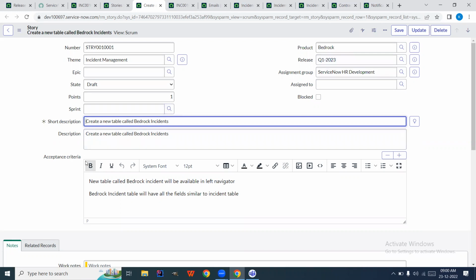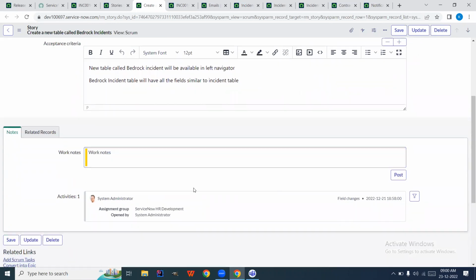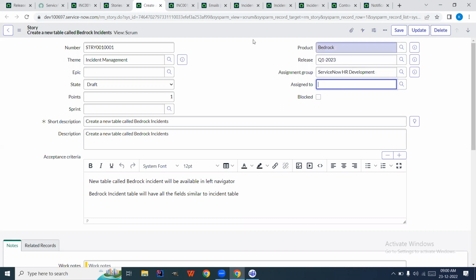So every time an update is made or work notes is updated, then a notification has to be sent to the process owner. And every time the assignment group is changed, then a notification should be sent to the manager of the assignment group. And every time assigned to is changed, notifications should be sent to the assigned to person. So you have to create 3 notifications. Okay, are you clear with the assignment task, or do you think I have to explain something regarding it, or you think you can do it?